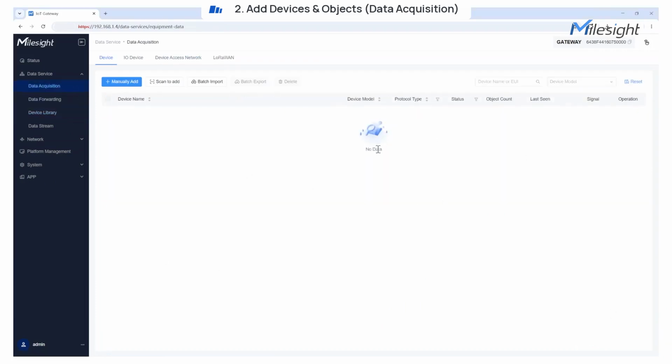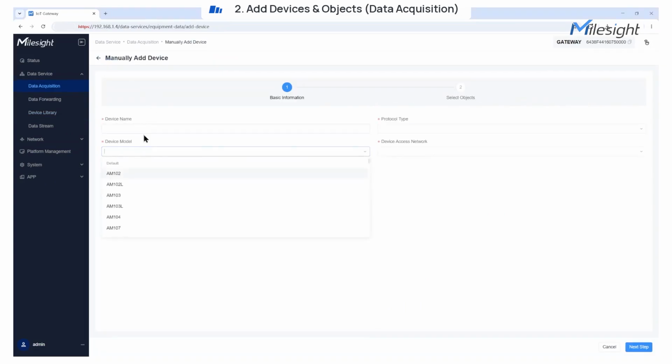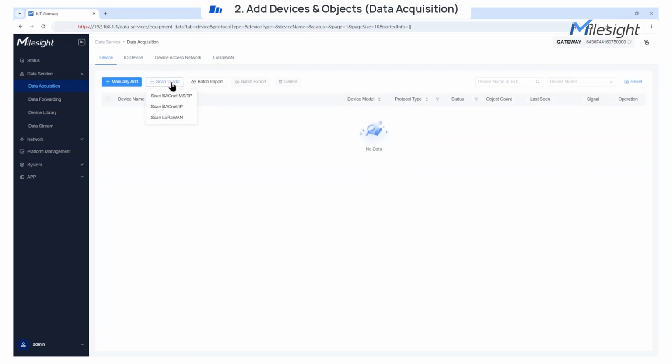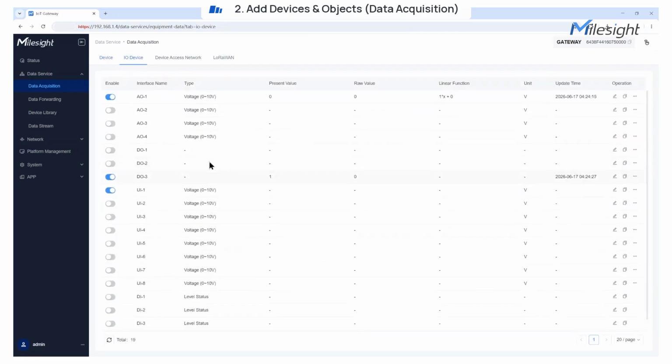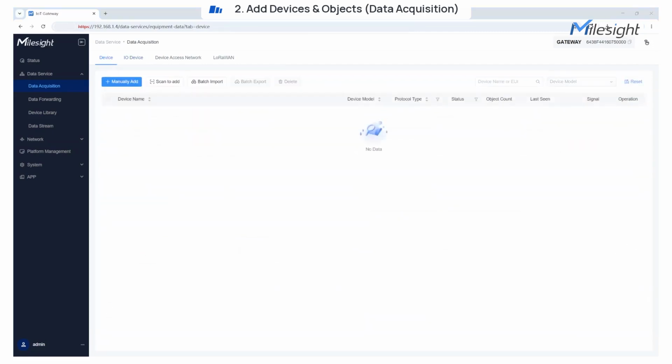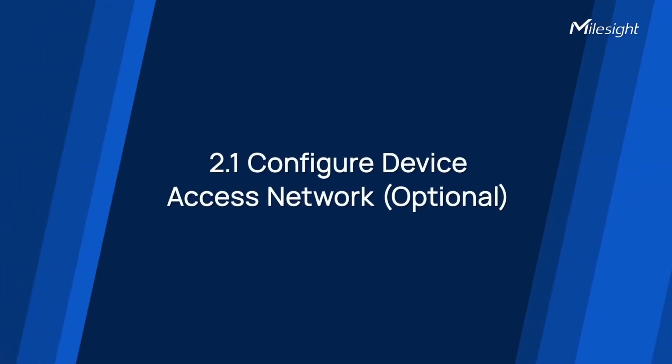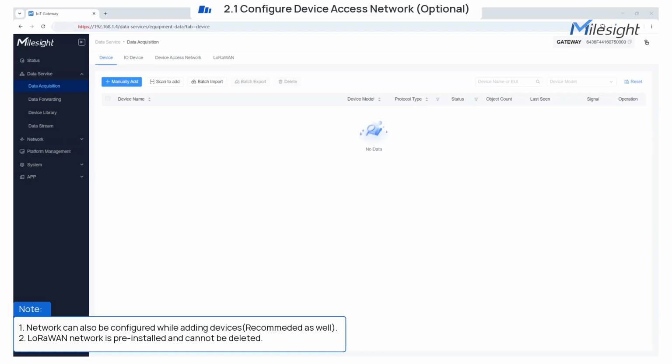EG71 can collect data from devices across a whole range of protocols: LoRa, BACnet, Modbus, KNX, and I/O devices, each with different onboarding methods. Let's go through them one by one. If you already know which network your devices will use, you can configure it in advance under Device Access Network, so you can simply select it when adding devices later.